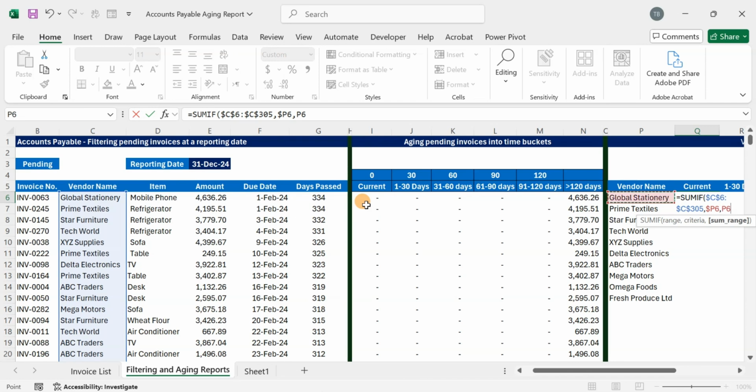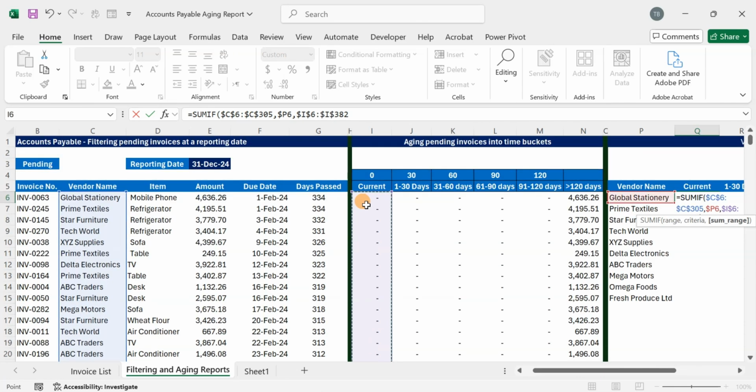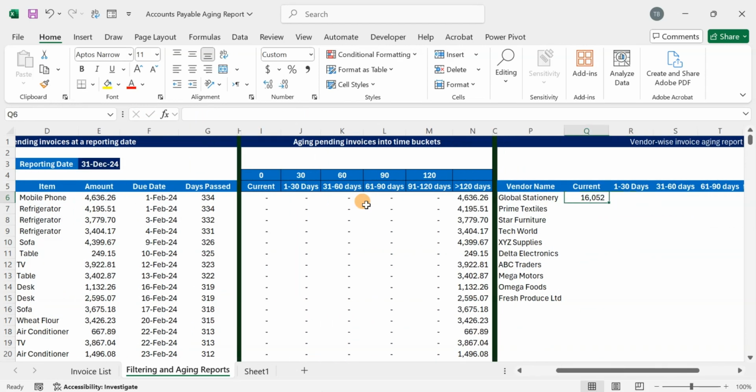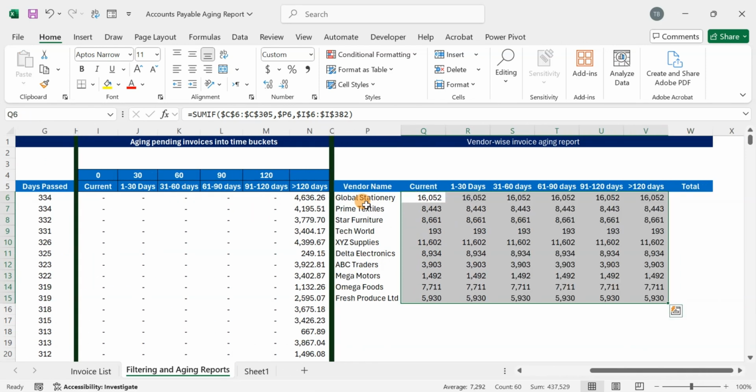And then the last argument will be the amounts from the current bucket, because we are in the current bucket. What we need to do is lock the column and then OK. Now what we need to do is simply copy the formula to the left and also to the right.